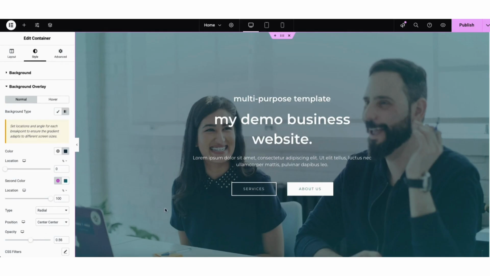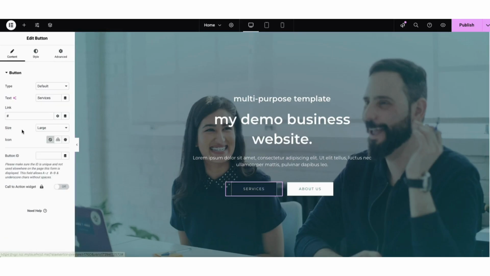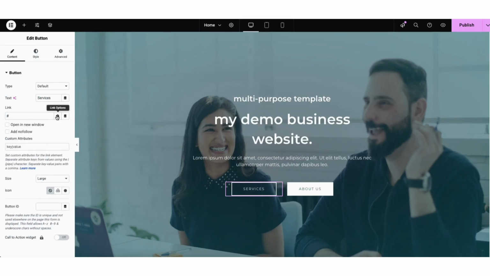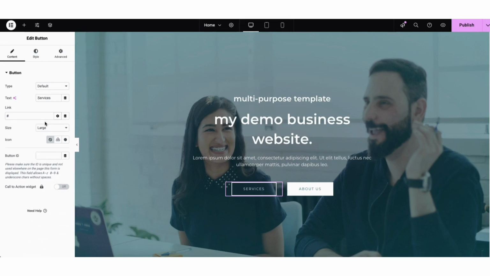To edit the button, click into the button. You can change the name of it. You can link it out to where you want it. If you click the settings icon here, you can have the link open in a new window and make it no-follow if you'd like. You can change the button size.